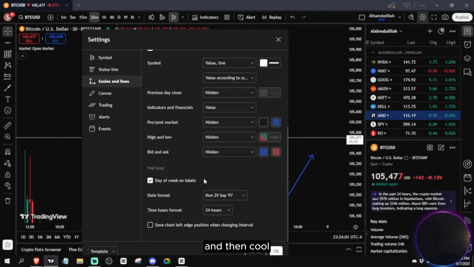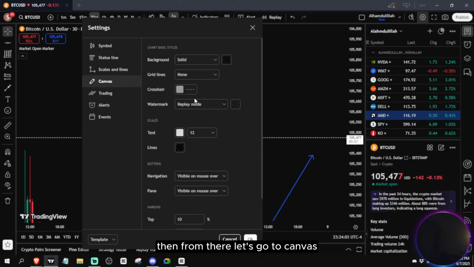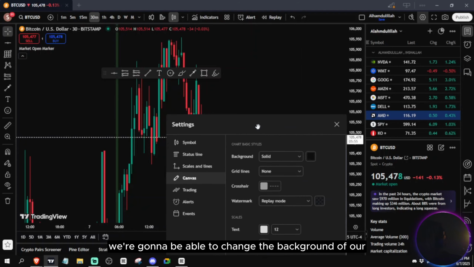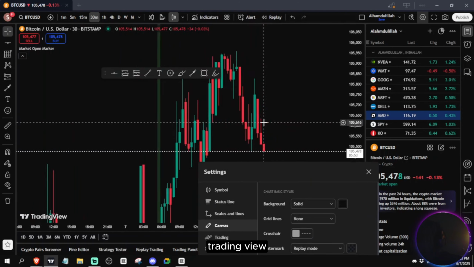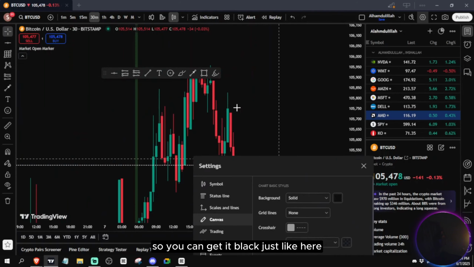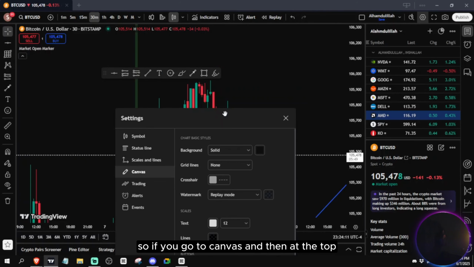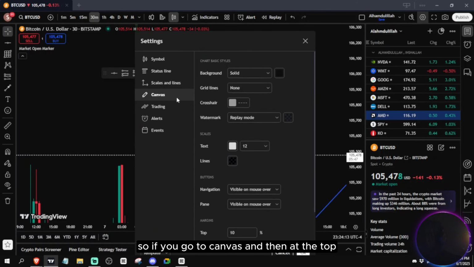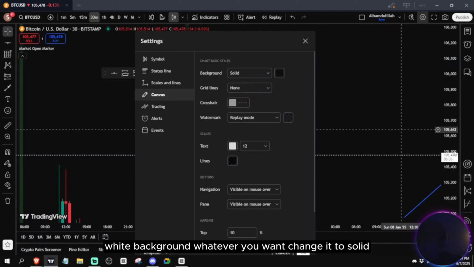And then, cool. From there, let's go to canvas. This is how we're going to be able to change the background of our TradingView. So you can get it black just like here. If you go to canvas, at the top you're going to see background. Let's change it to solid. If you just want a black background, a white background, whatever you want, change it to solid.